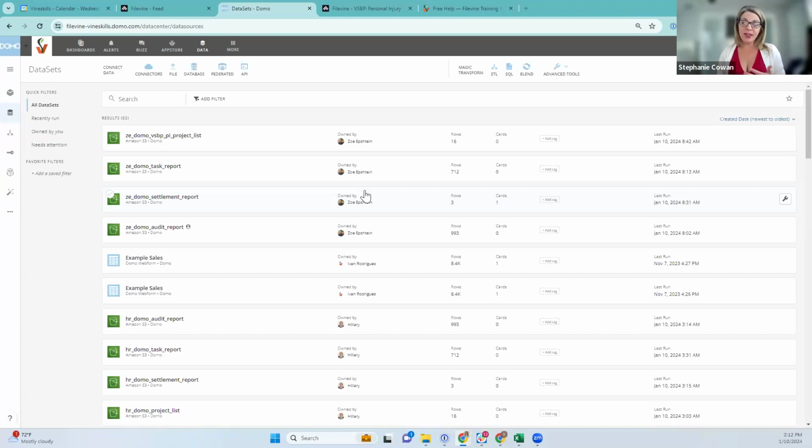Now those reports in Filevine, like I was referencing, don't always have the data in a form that we can work with or that is usable within DOMO. So we need to set up something called beast mode.